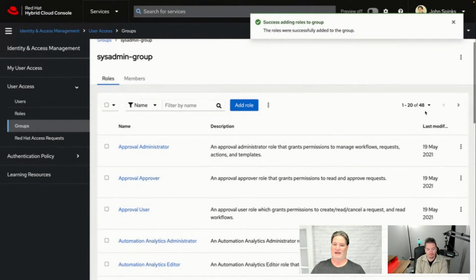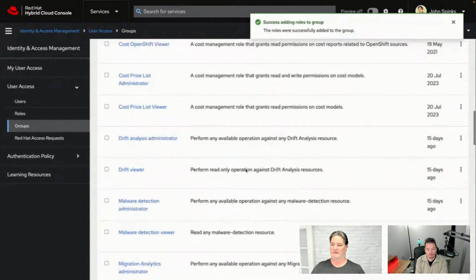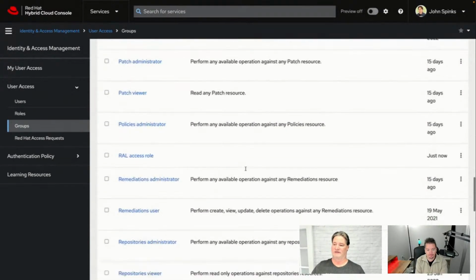So this now contains 48 roles in this environment. I'm just going to scroll down the list. You can see I've got a ton of different roles in here, including Raleigh access role. So I created a group of hosts, removed the everybody-has-access-to-the-inventory permission, and then I added a specific role just to give access to that user.